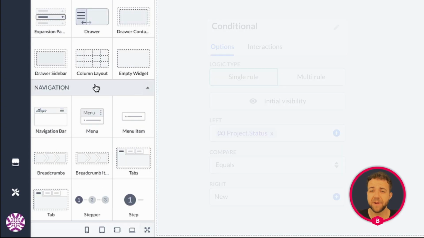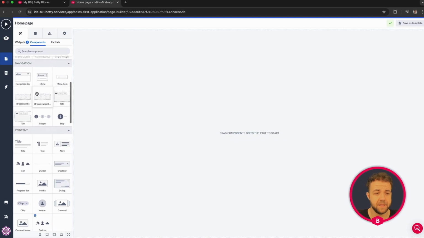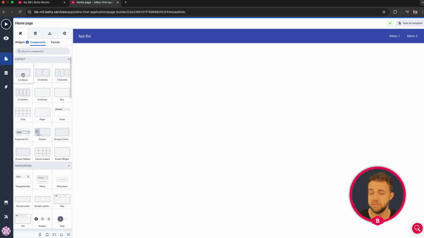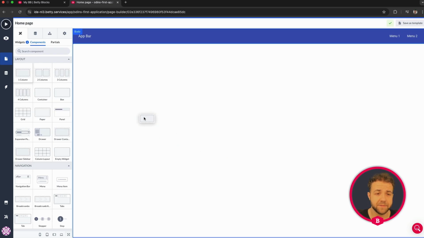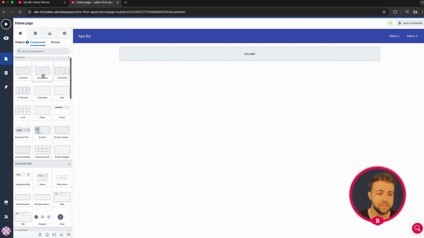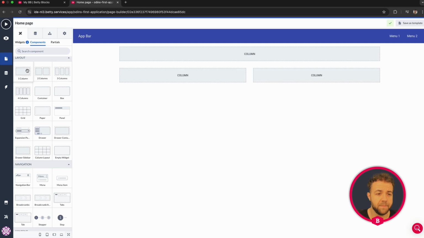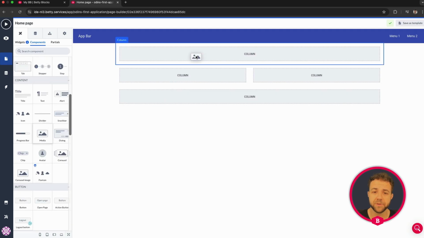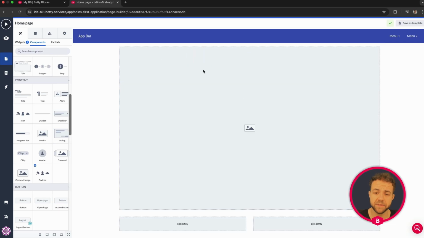So let's quickly drag and drop some items on this page. We can drag a navigation bar to the top of our page because I would like my users to be able to navigate around. I'm going to set a 1 column, a 2 column, and another 1 column. This will sort of determine the structure of my layout. So first things first, in the top column, I'm going to drag the media component.